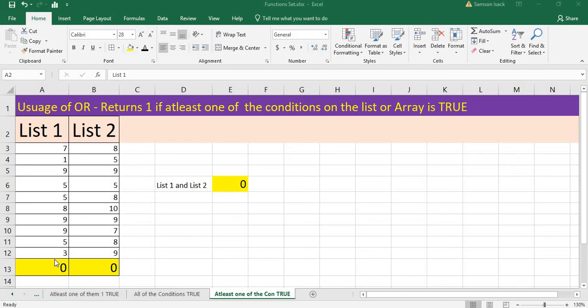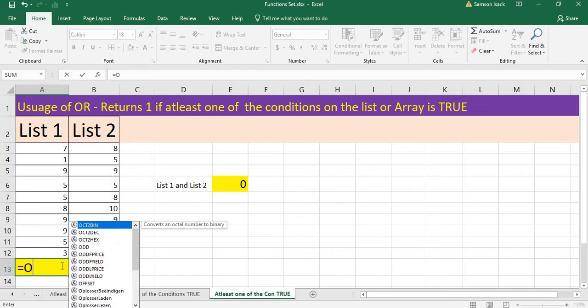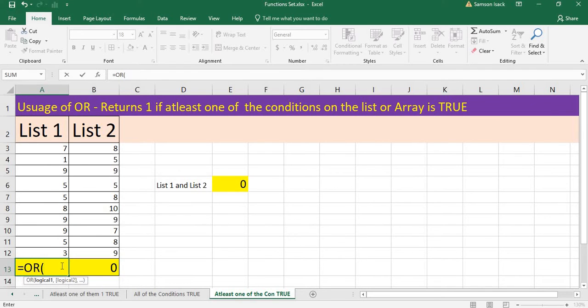Okay, so for example here I have a list of elements. I want to check whether at least one of the elements is greater than 10, and then return 1. Okay, how to do this condition? I use OR. Put the list here. At least one, so I need to use OR. If it is all of them, then you must use AND. Okay, so OR.